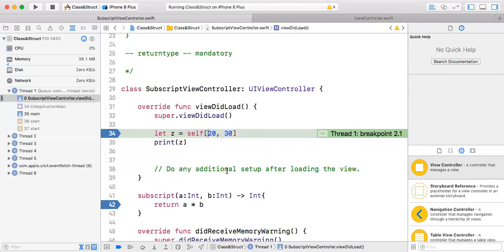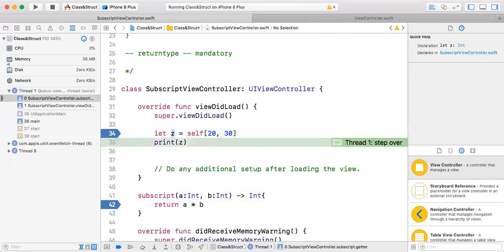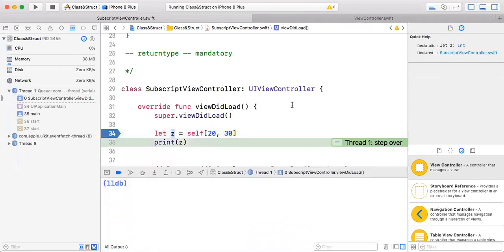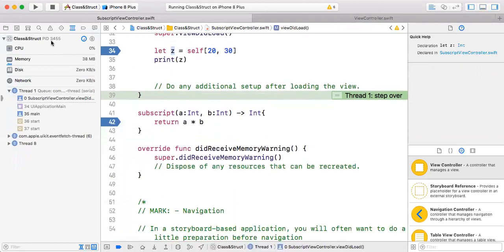So now I have two integers. This will accept two integers, so it will go and call this one. And whatever result you are giving, it will store in this variable. The same result will be stored here.